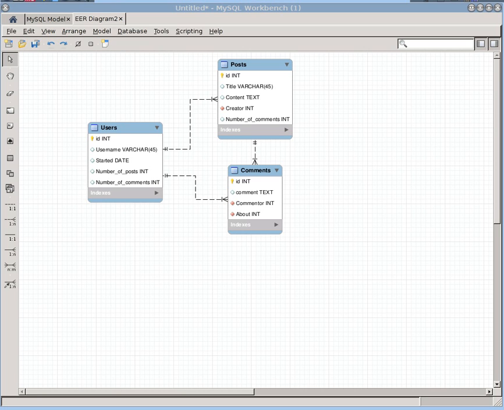I'd like to explore one last way that redundancy can appear in a database. And now this one is where there can be some debate between purity of normalization versus efficiency and performance.